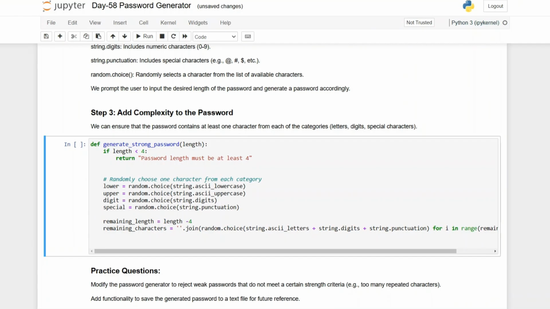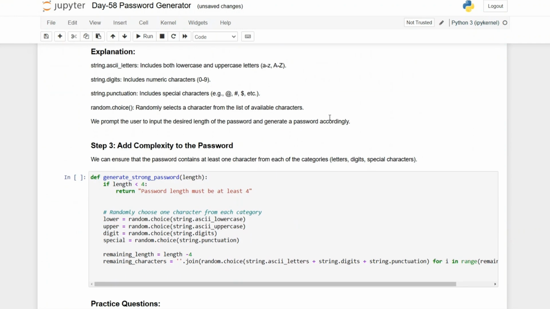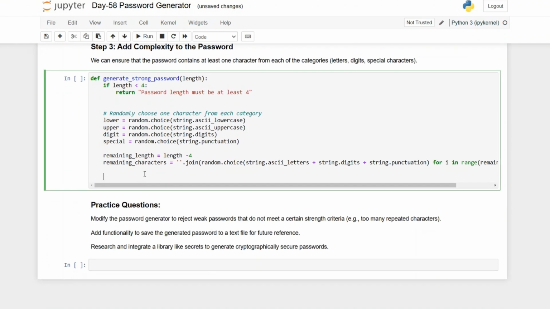So now let's combine them. Let's combine our lower, upper, digit, and special and our remaining characters. We'll bring them together by using the plus, the same way we did with our characters earlier. So we'll have our password equals lower plus upper plus digit plus special, and then plus the remaining characters.